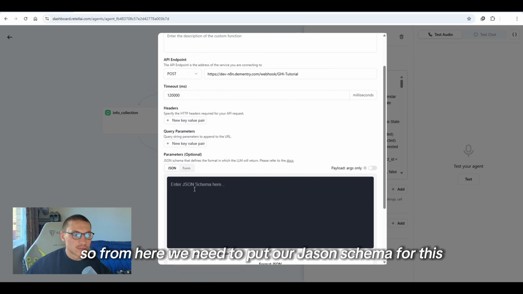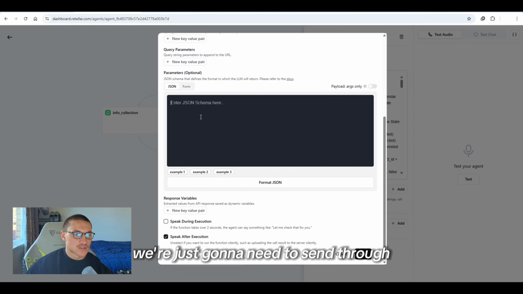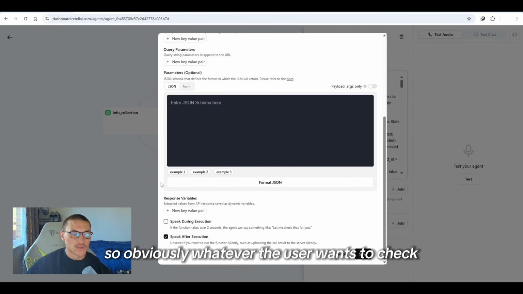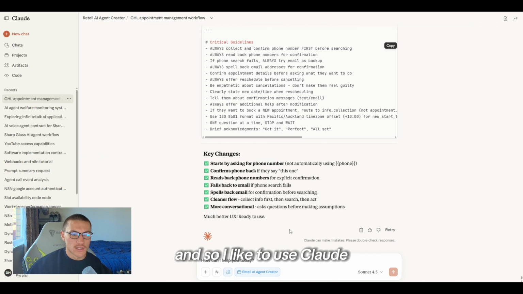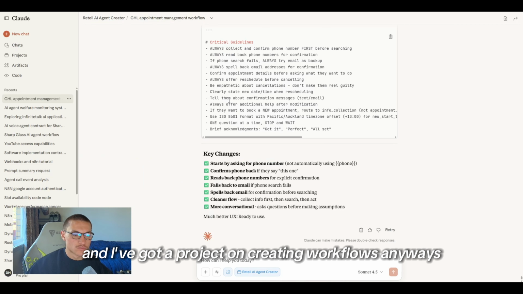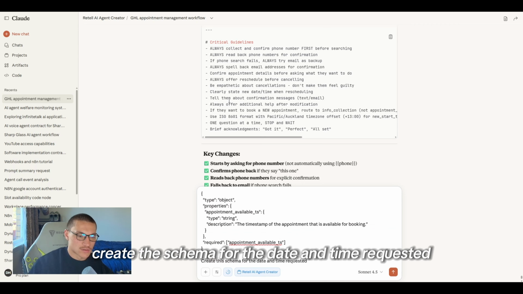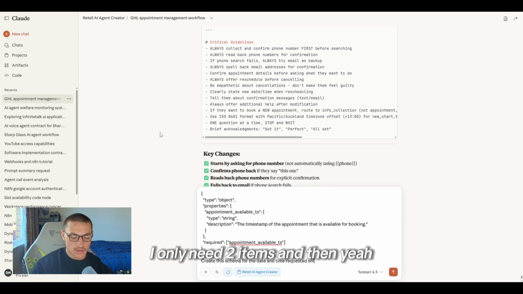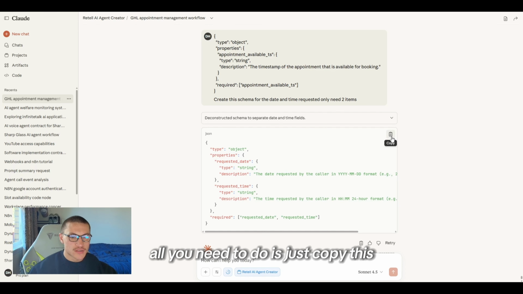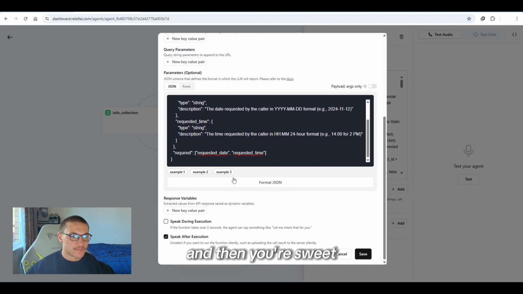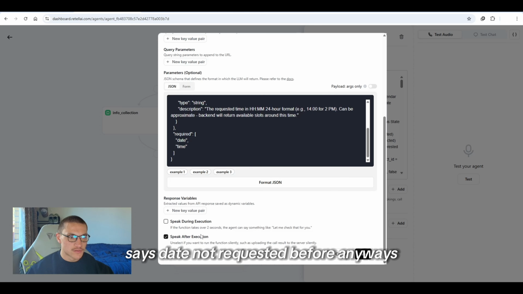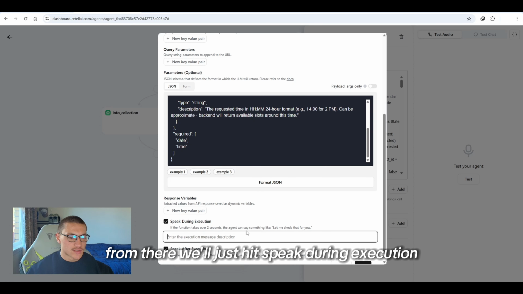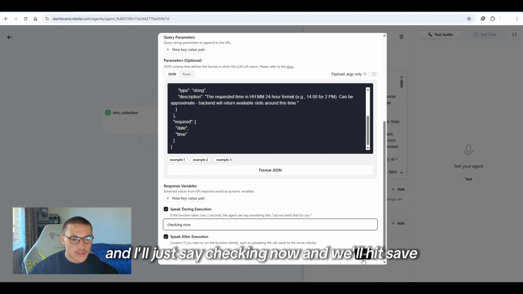Okay, so from here we need to put our JSON schema. For this, we're just going to need to send through a date and a time, so obviously whatever the user wants to check. The easiest way will just be to click example. I like to use Claude, and I've got a project on creating workflows anyways, but paste that in and we'll just say create the schema for the date and time requested. I only need 2 items. Then all you need to do is copy this and paste it in here, and then you're sweet. But I'm just going to paste mine in because mine just says date, not requested before. Anyways, from there we'll hit speak during execution, and I'll say checking now, and we'll hit save.